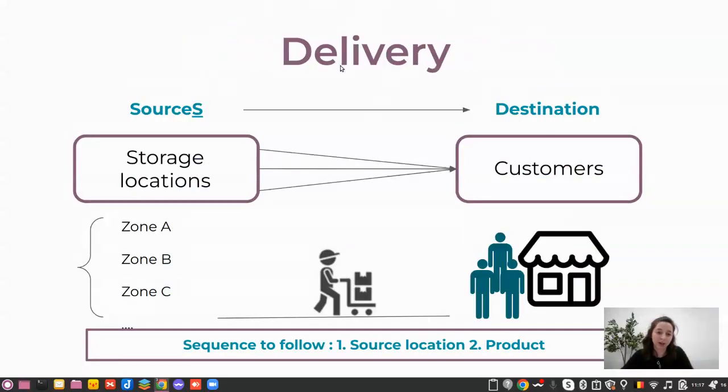When you are on a delivery, a bit like for the receipt, you don't need to specify the destination because it's the same for all the products. You just need to say where you have taken the product, so in which source location. You will first scan the source location and then the product. But let's check that in Odoo more practically.